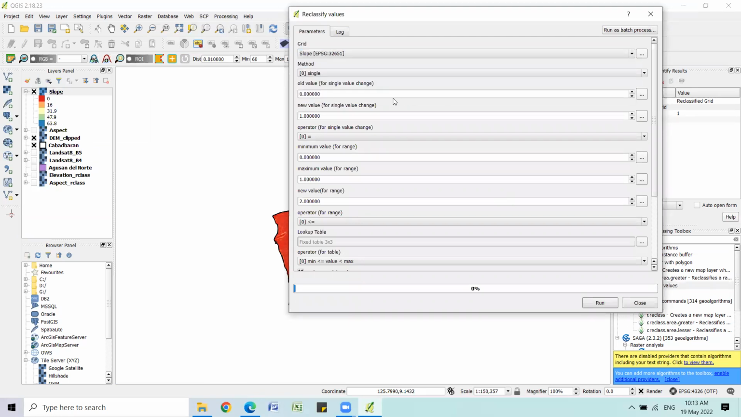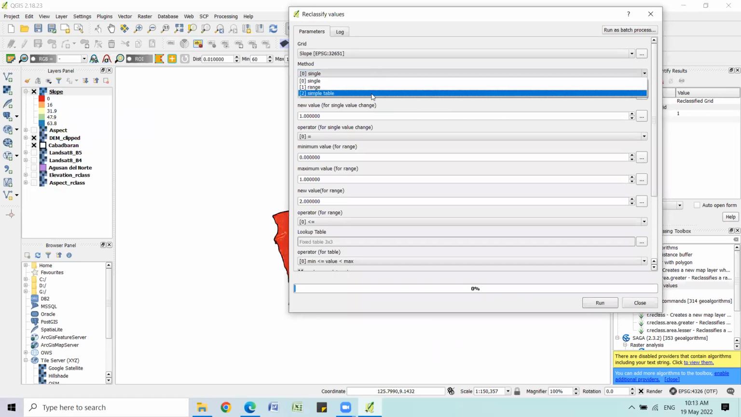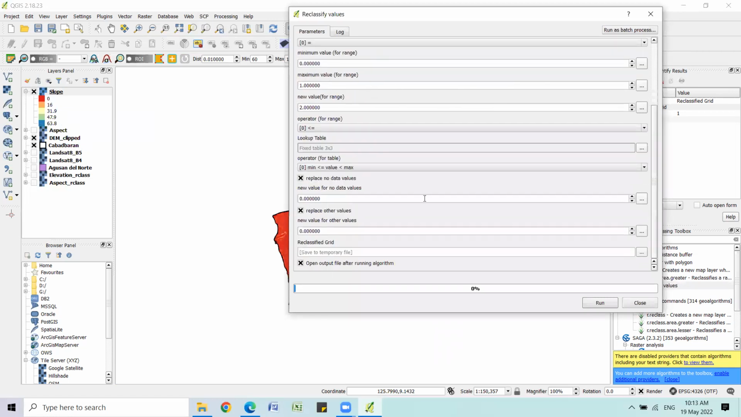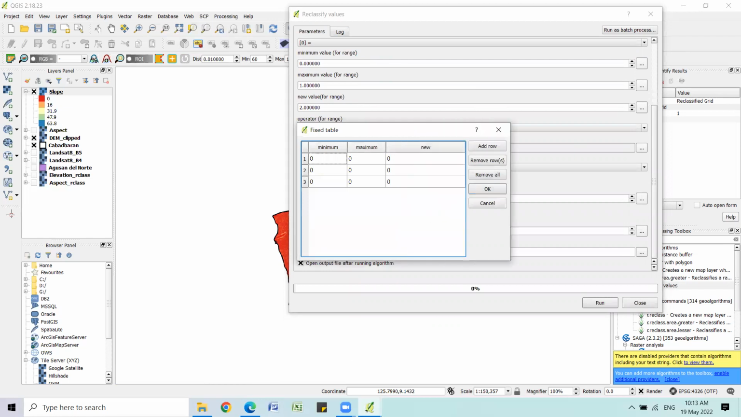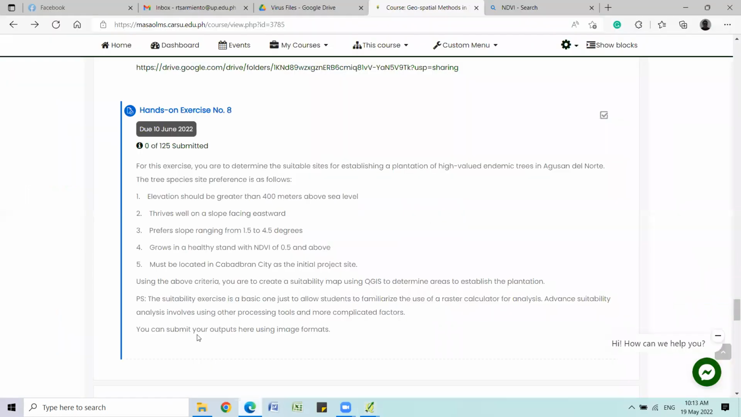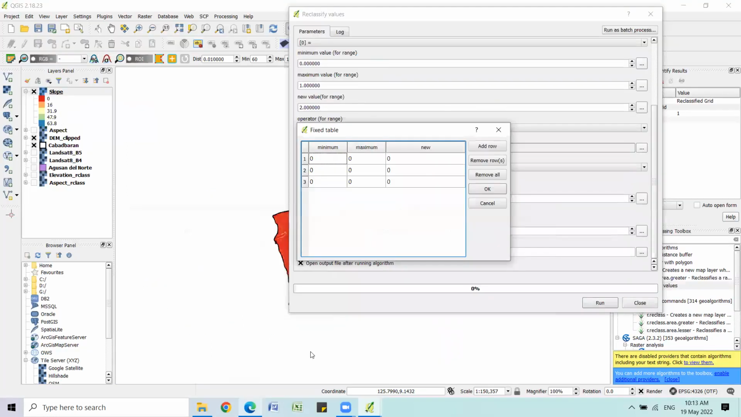The slope. Then the method is simple table. Table. Here, from 0 to 1.5. So 1.49 will give a value of 1.